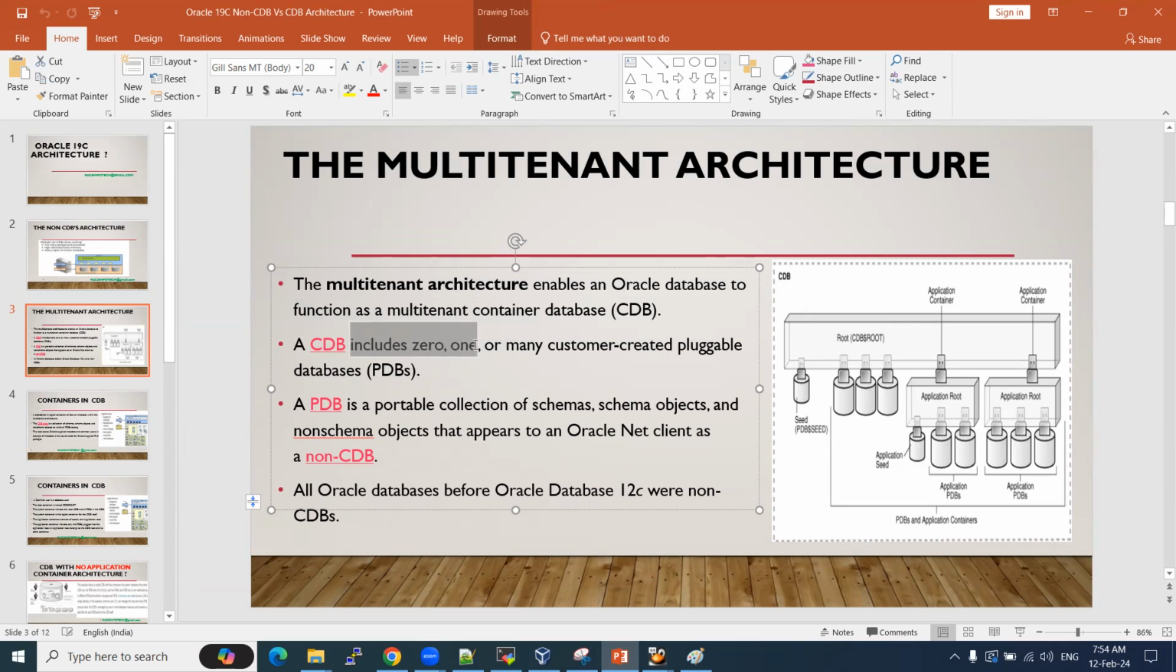It includes zero or more pluggable databases. The container database holds the complete information related to the custom pluggable databases, if you want to create any pluggable databases. And a PDB is a portable collection of schemas, schema objects, and non-schema objects. All these together, we call it a PDB.